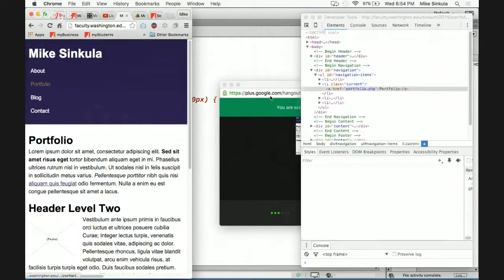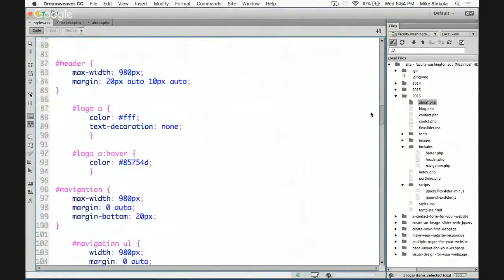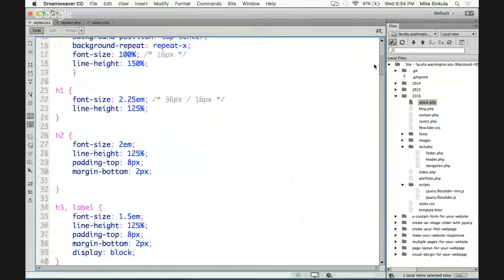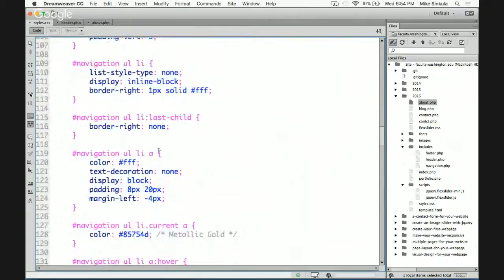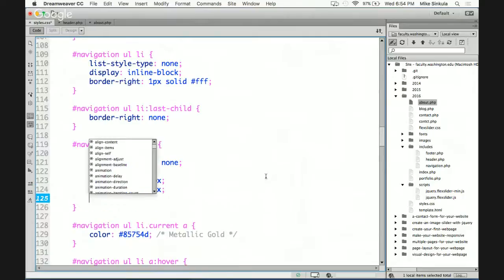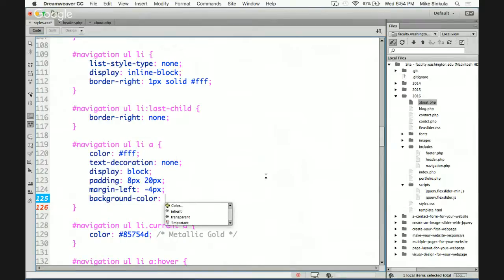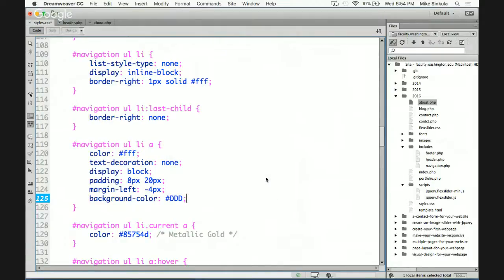So if we then go back and let's do this. Just like we did on our text and our sidebar, I want to go navigation UL, LI, and put on just a background color. Again, triple D seems like it works pretty well. I'm going to put that temporarily on there so that we just see again how our anchor tag behaves in space.